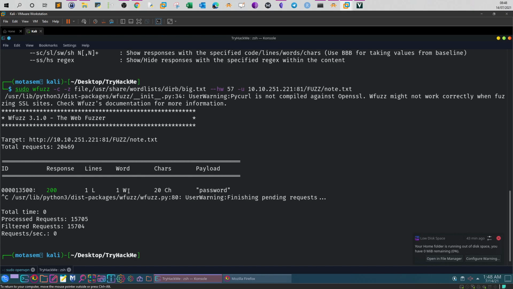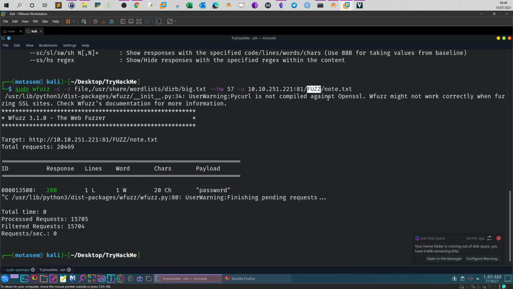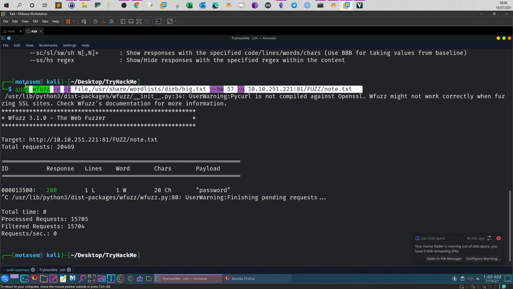If you only want to show the words that is getting you the right response, which is 200, use --hw. So you only show the results that yielded the correct payload. So we use --hw, and depending on the previous tries or attempts, we know that 57 is the number of the words. --u is the URL. We define the URL, and we put the word fuzz in the place of the parameter we're trying to fuzz. In our case, we're trying to guess the usernames, so we put fuzz here. And then we continue the URL structure, which happens to be /node.txt. That's the full syntax of wfuzz.